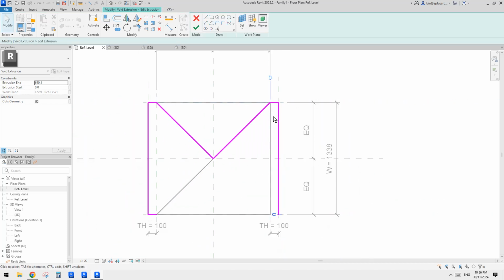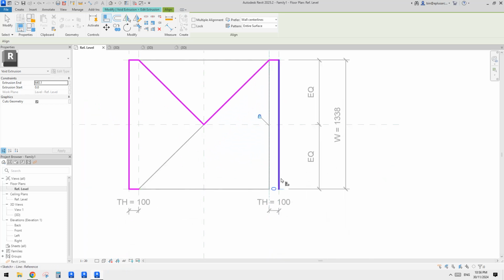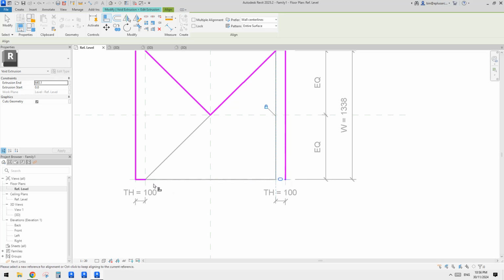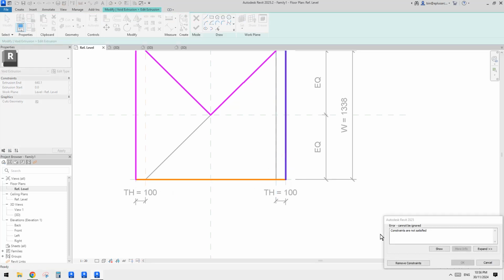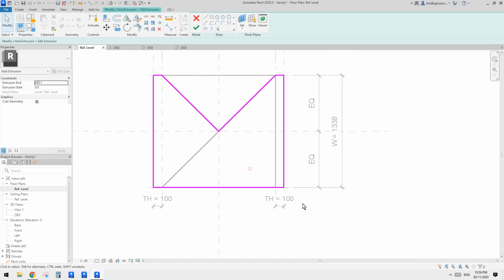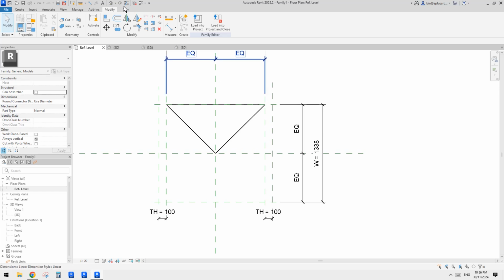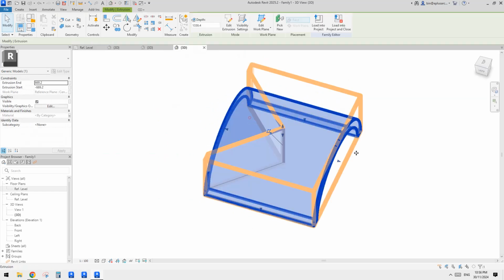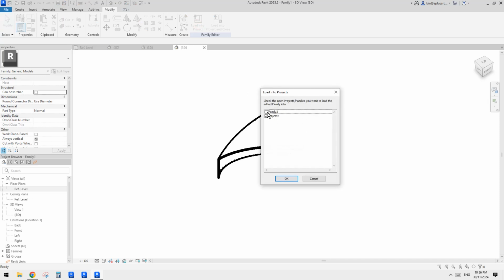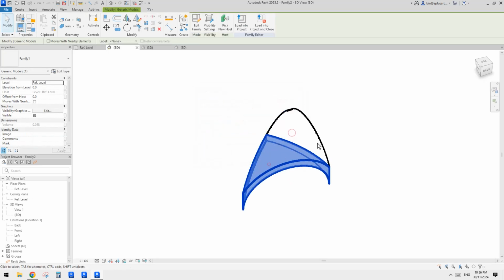Oh, this one is in this direction. The end of that line. This is our trim first. Constraint, remove constraint. What's going on? Oh, nothing. Okay, all good. So now we can finish this. This time we only have one, and then we're going to load this one into that family and overwrite. So now we only have this one.